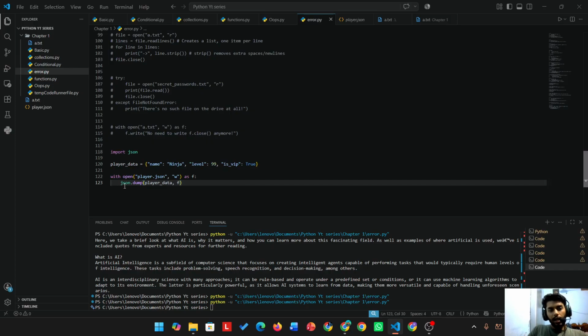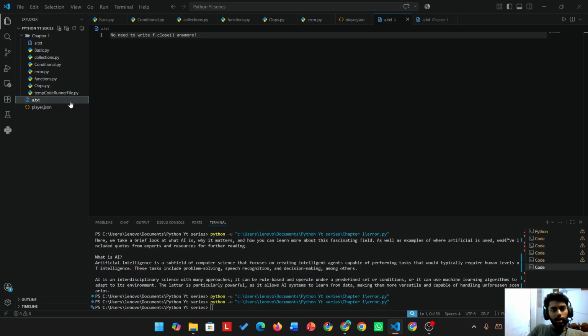Now it simply created the JSON file and it dumps all the player data into another file that we have created as a JSON. This is a JSON file. In the JSON file, we have the data in the format of a dictionary, simple like that.